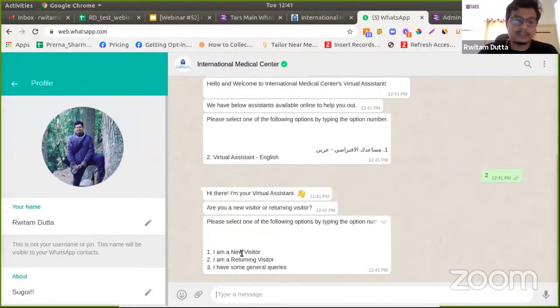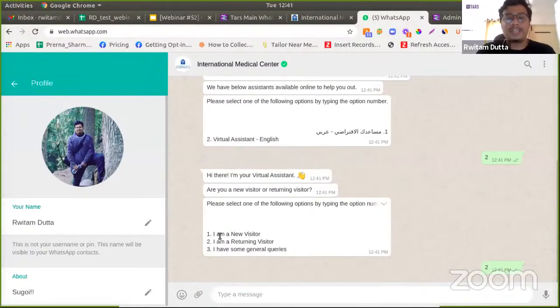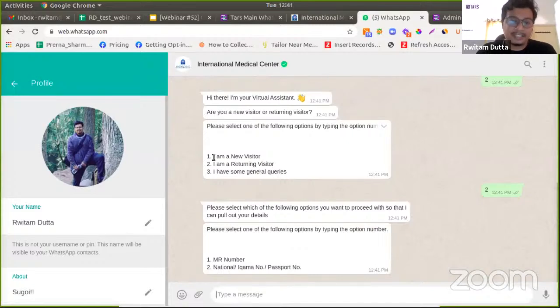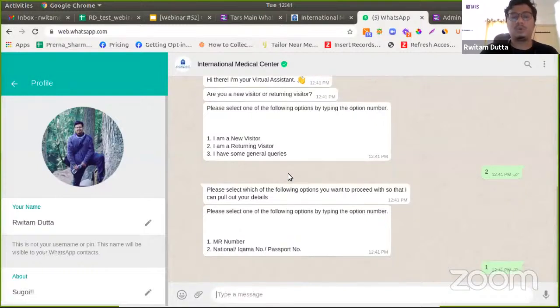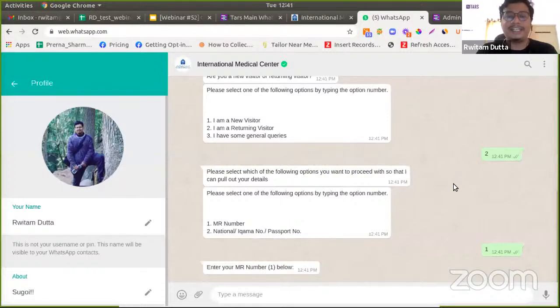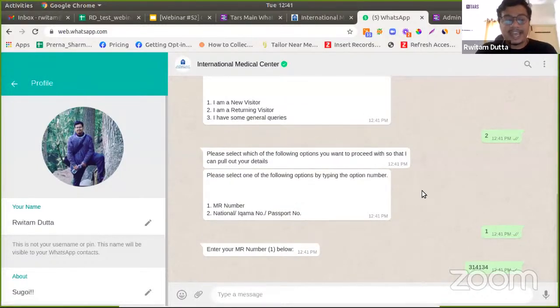and it will basically show me three things. It will ask me if I'm a new visitor, if I'm a returning visitor, or in case I have some general queries. Now in case I had selected the first option, it would have taken me to the patient portal to register myself. This company IMC has a patient app and a patient portal, and we are deeply integrated with it. If I had selected the third, it would have taken me to the FAQ section. Now I have selected the second, which is I am a returning visitor. Since I am a returning visitor, I can basically access all my patient records, all my reports, and I can book an appointment from the chatbot itself.